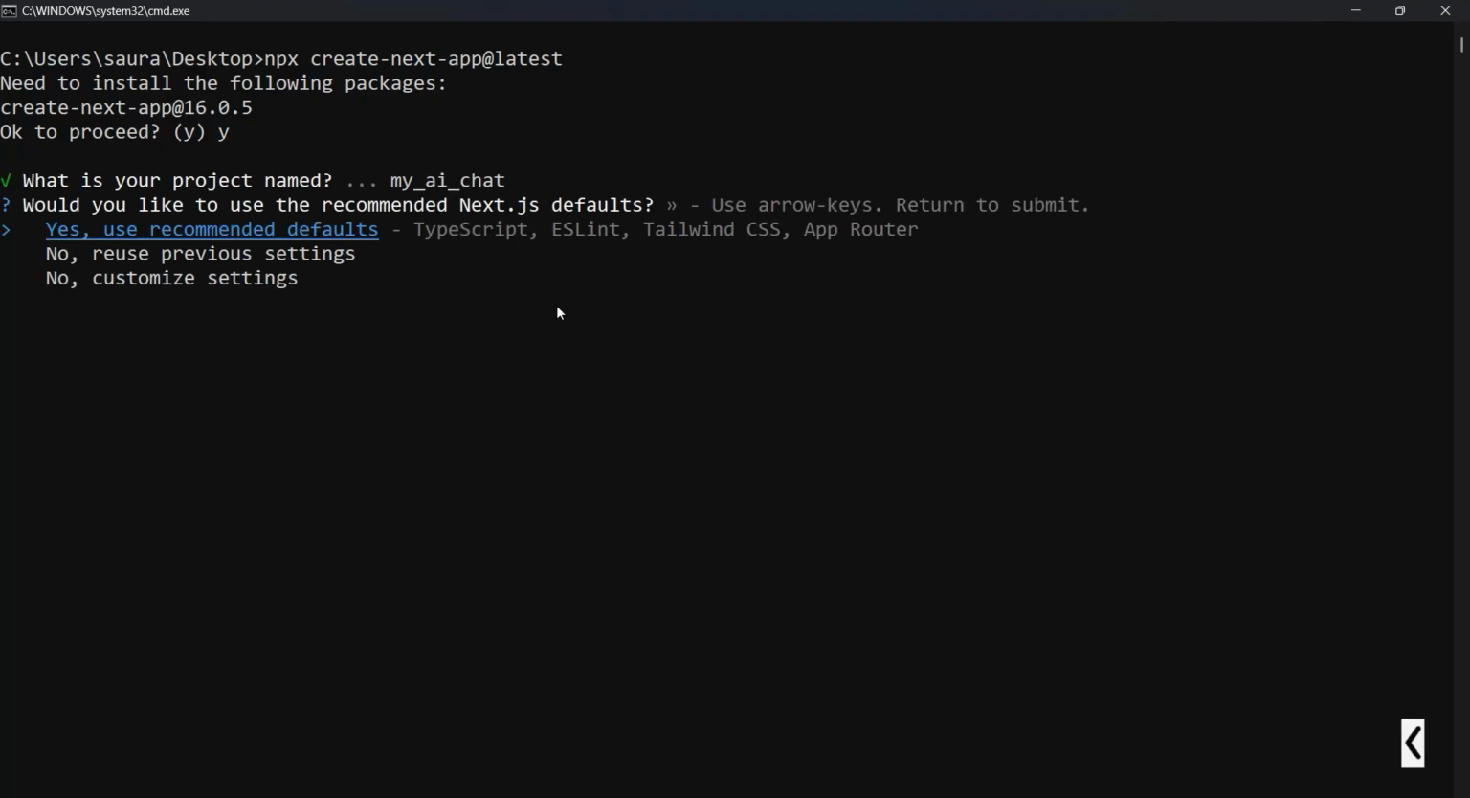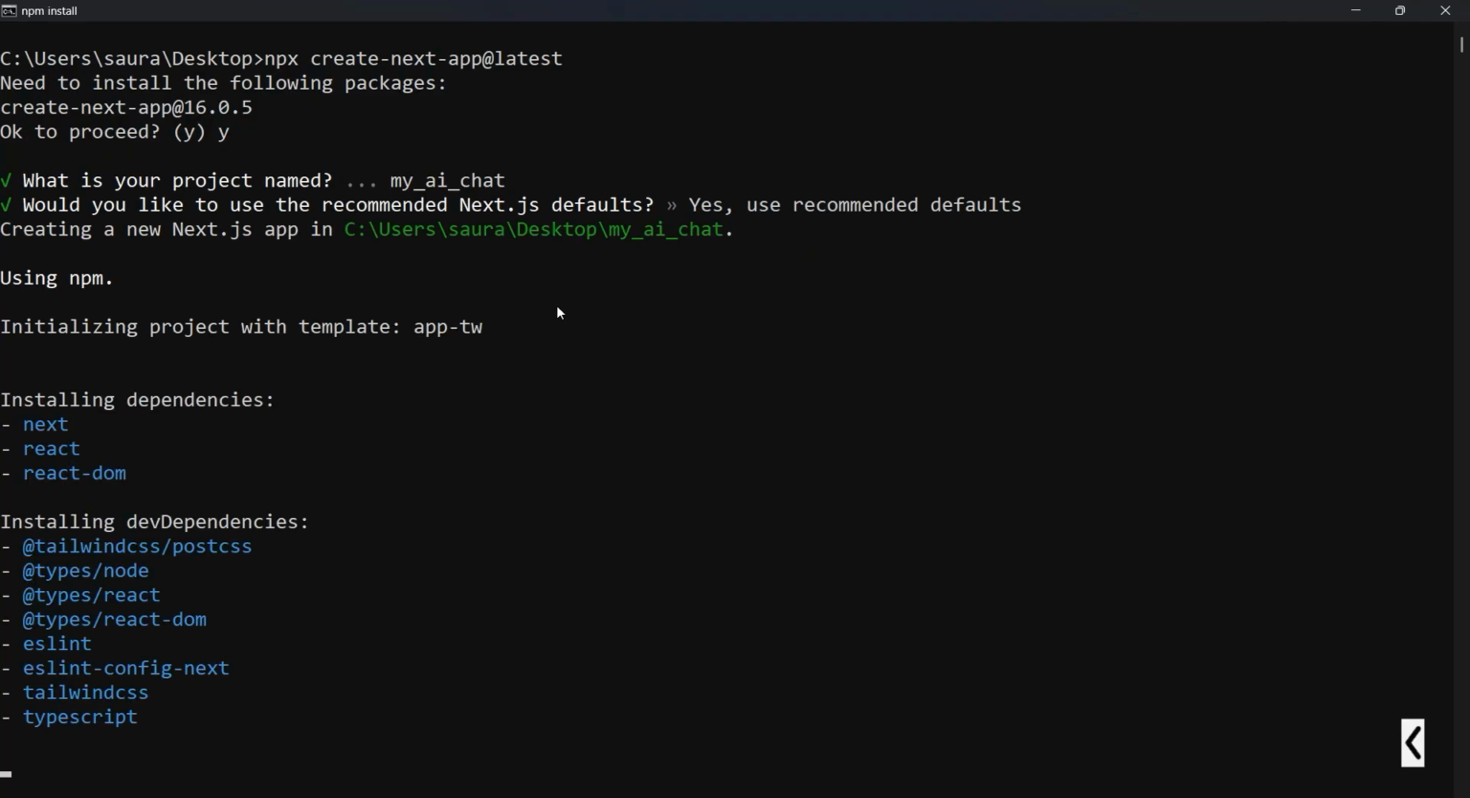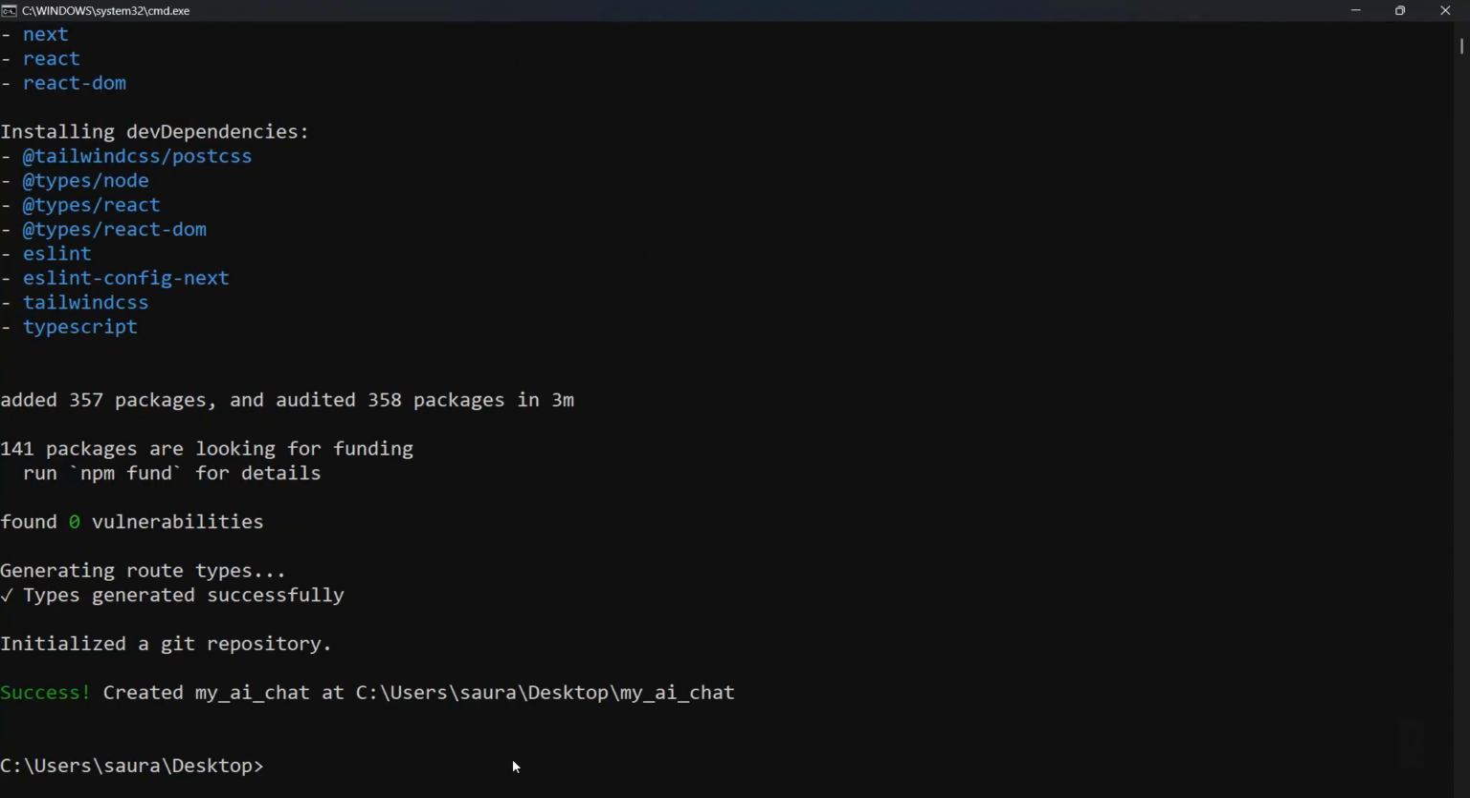Now you need to use your arrow up and down keys to select the options. Here I'm going with the default option, which is yes, use recommended defaults, and hit enter. By the way, if you don't know about these options, just do what I say and you will understand later. Now wait for the installation to finish. Now the project is created successfully. Let's open this project in Visual Studio Code.